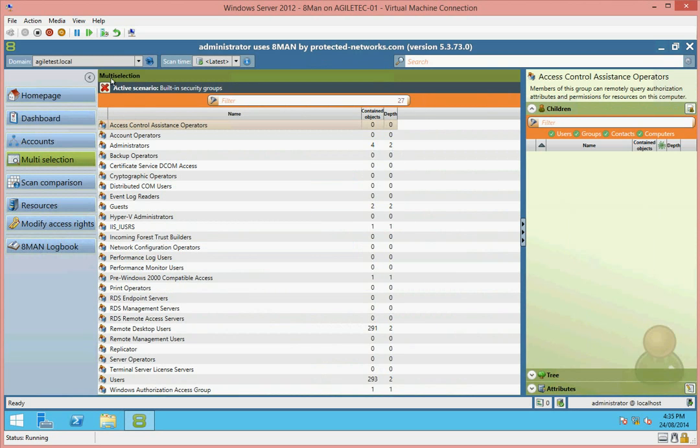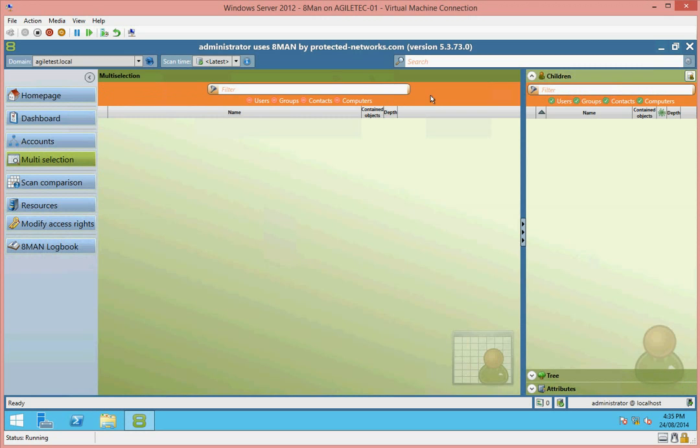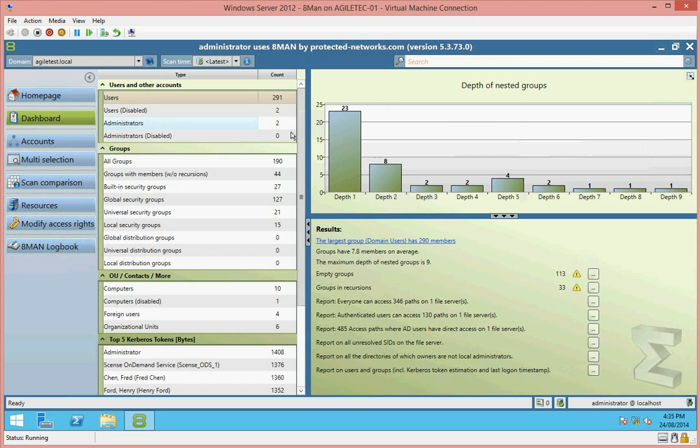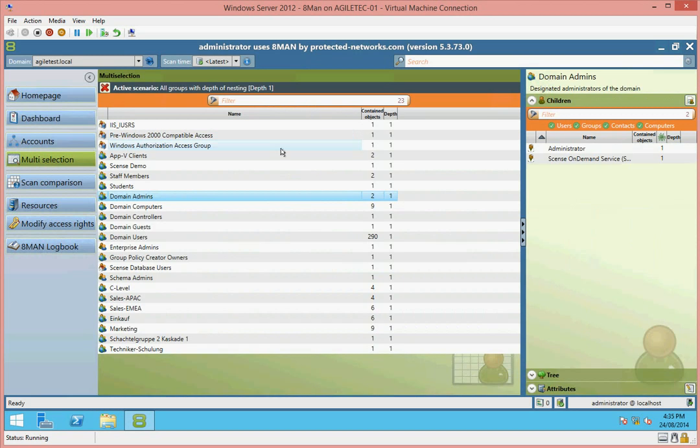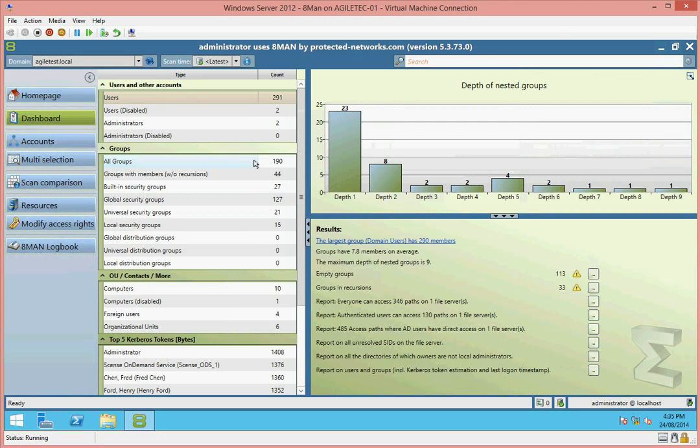I'll tell you them all there. Again, as part of the groups as well, you can see all the nested group information there. And then on the bottom here you've basically got your cautions, your flags as such, that tell you things such as empty groups, groups in recursions, and they're all self-explanatory.